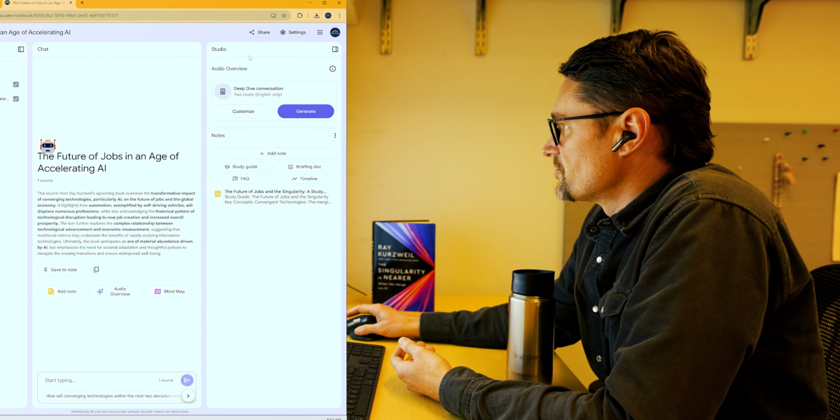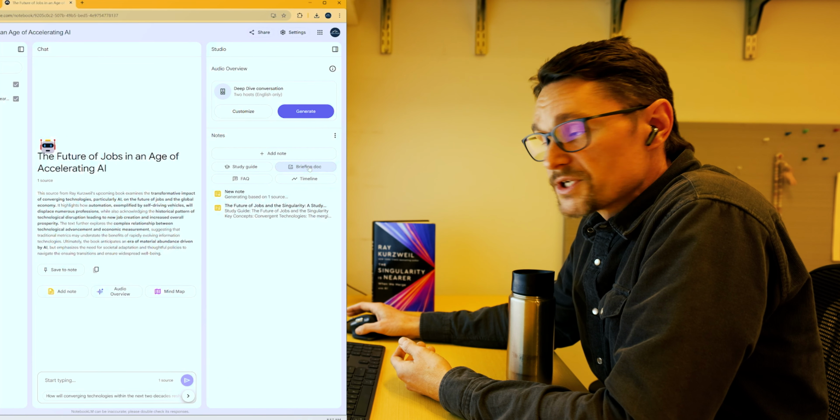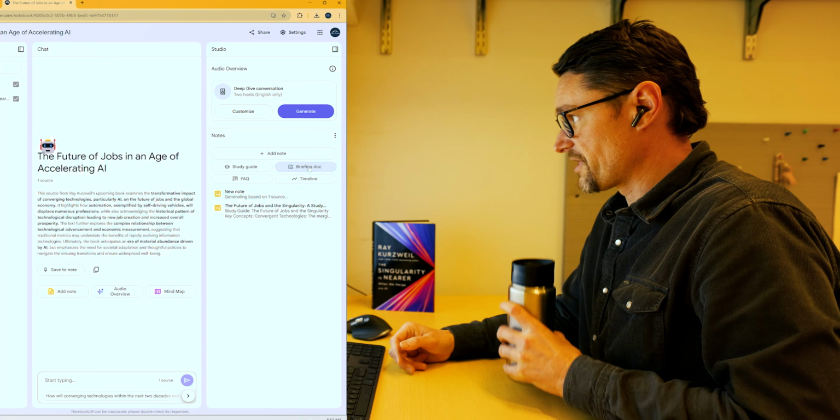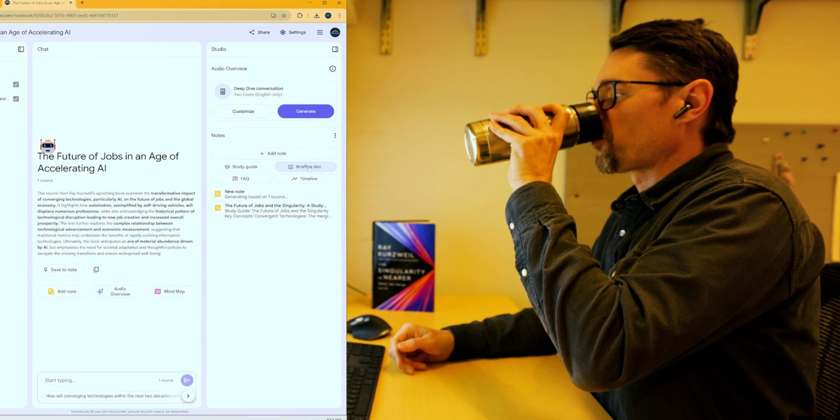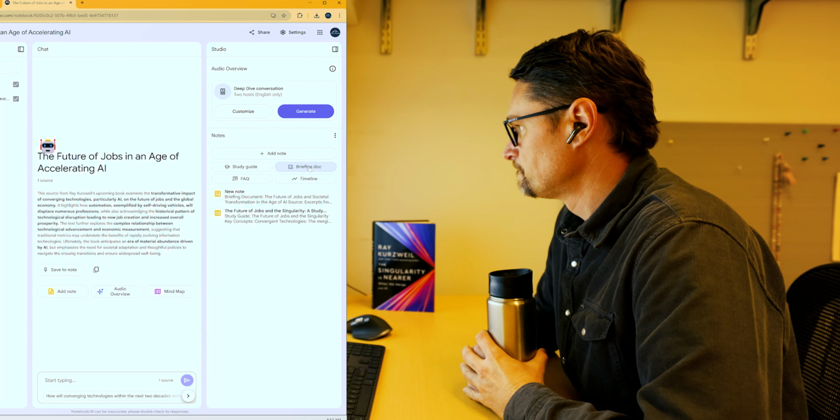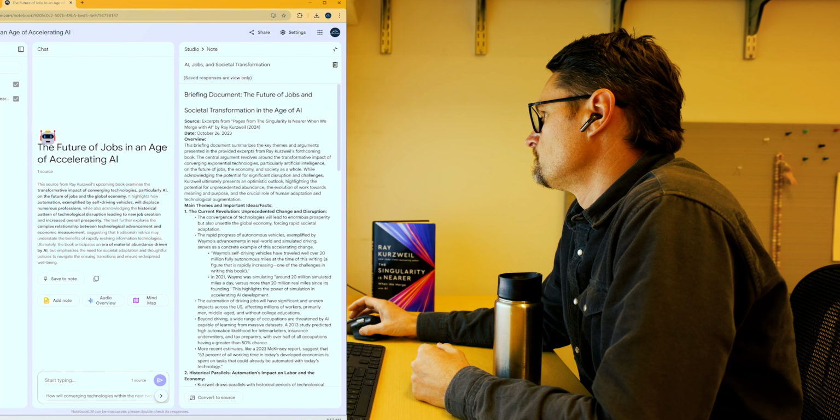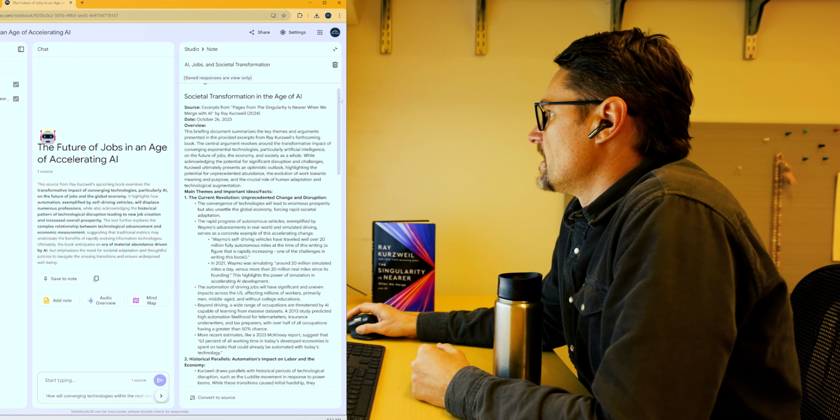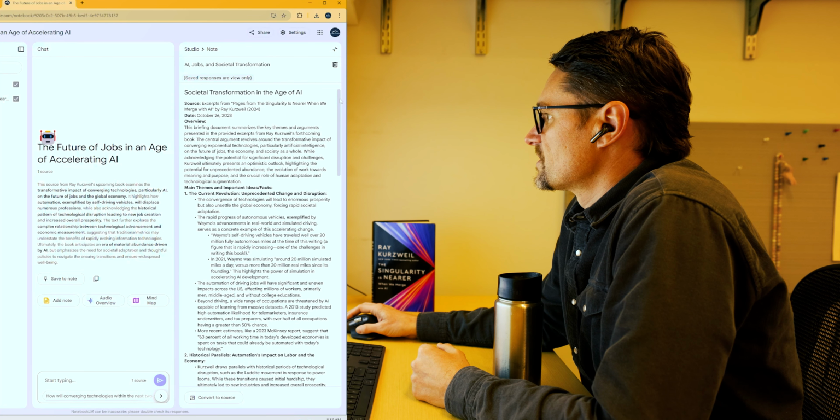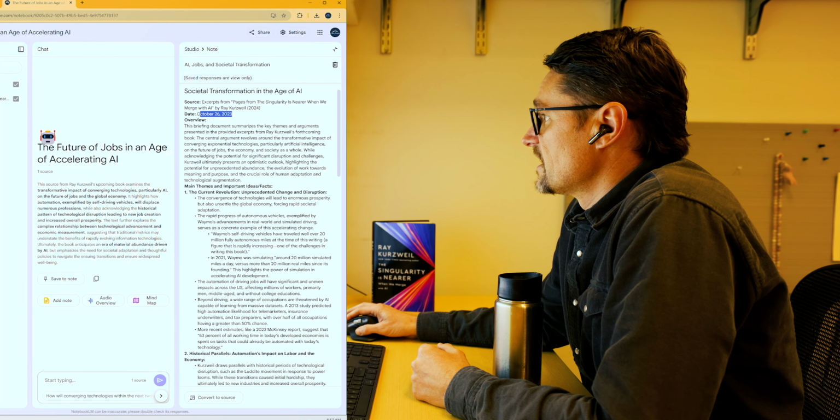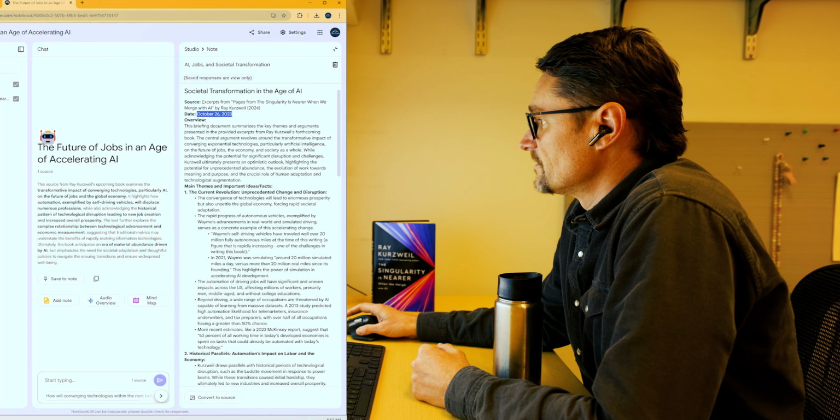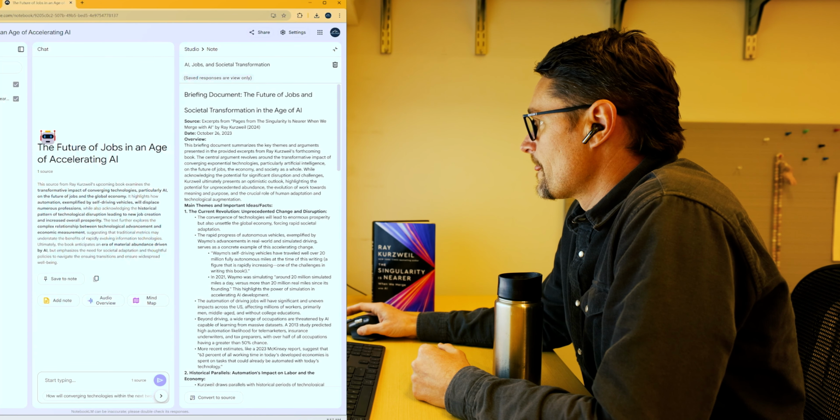Let's go back to the studio. Another thing it can do is create a briefing document, which is a bit different. We'll see how they're different. And it's already done. So here's your briefing document. And then, so it's got the source, the date. I don't know where this date comes from. That's another way that this thing is stupid.